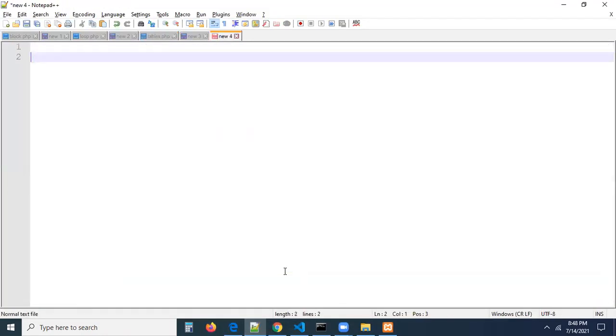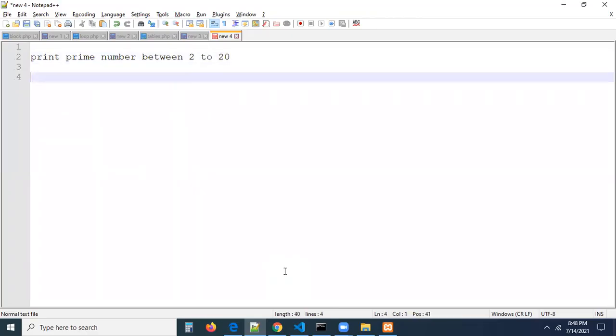The assignment is going to be: print prime numbers between 2 to 20. Sorry, 1 to 20, or 2 to 20? 2 is a prime number. Is 2 a prime number or not, right? 2 is a prime number, guys. So now you can check this, print prime numbers between something like this.